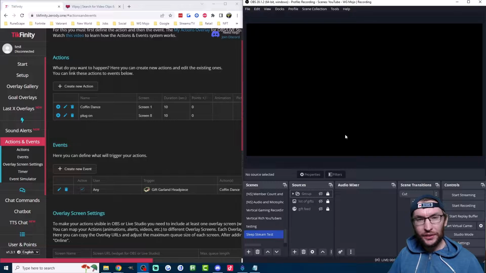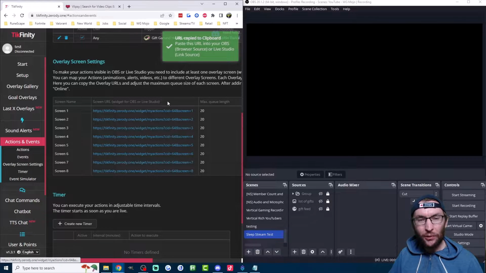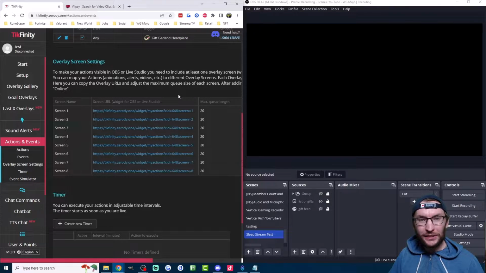Finally, we have to transfer the videos and the sounds from Tickfinity to OBS. So firstly, check which screen number that your videos are assigned to. You've probably left it on screen 1. And then let's scroll down to the overlay screen settings in Tickfinity. And we're just going to click on screen 1 or whatever screen your videos are on. As you can see, that's copied it to the clipboard.